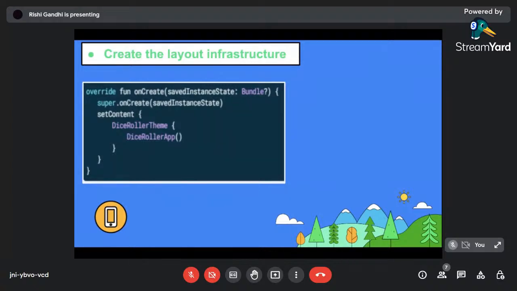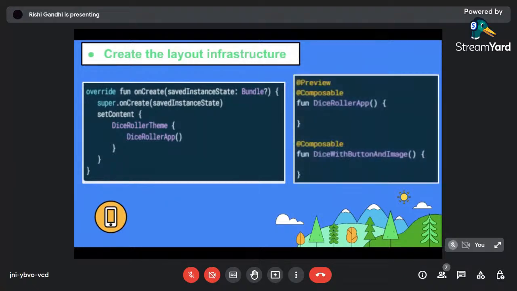What we have to do is go there and delete everything written in the onCreate method. In the setContent function, you are going to write DiceRollerTheme. So we are going to set a theme, and in that theme you write DiceRoller. So what is this dice roller app? As you can see on the right hand side, in the function we have declared the DiceRoller, where we are going to write our code and logic.